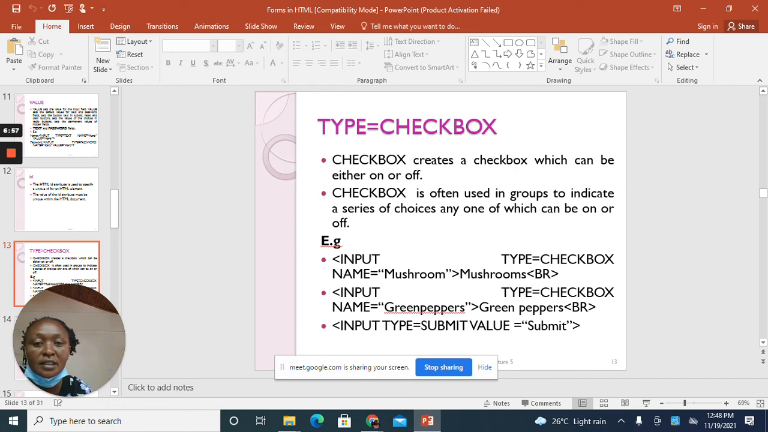So for today, we shall cover up to that level. From next class, we shall be looking at the checkbox, the radio buttons, and many other buttons, the reset button, the submit button, etc. Any question? Any question? Okay, that is quite in order. Any other person with a question?